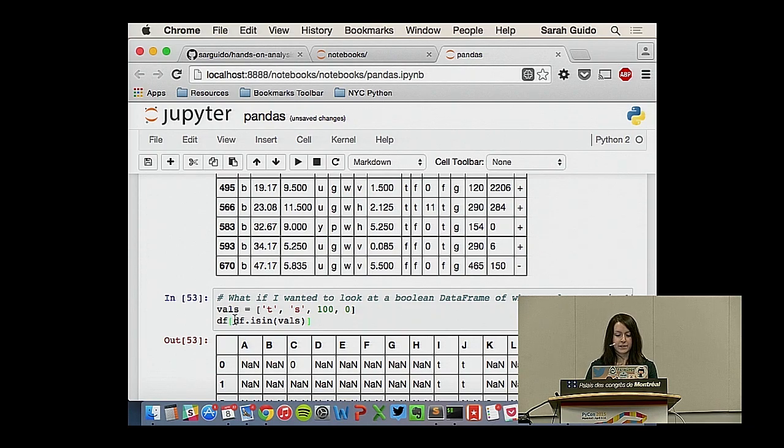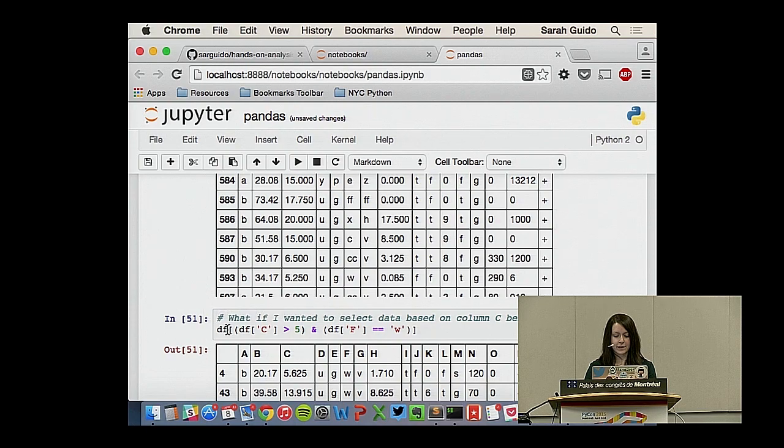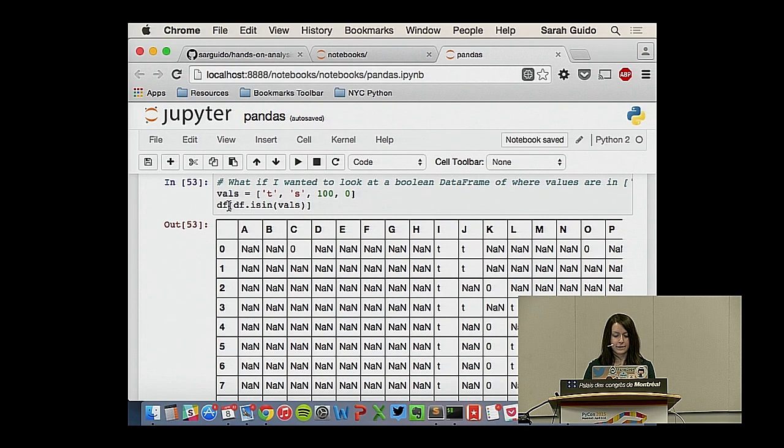So just like we did, I'm going to scroll up for a second, up here where we have df and then square brackets and then inside what we're selecting. Down here I have df, square brackets, and then you can pass in the isin function.